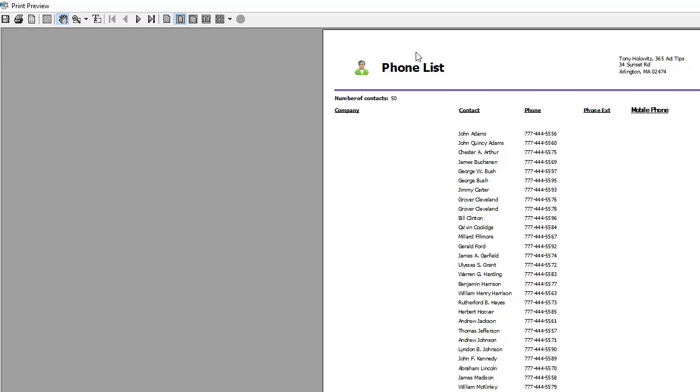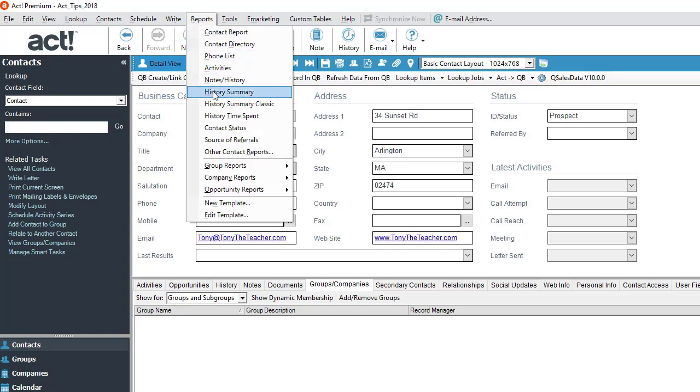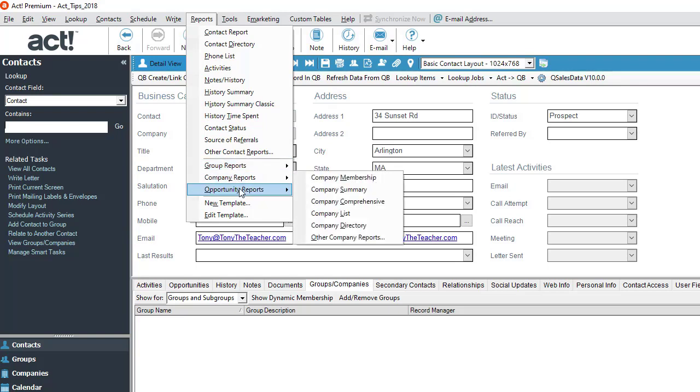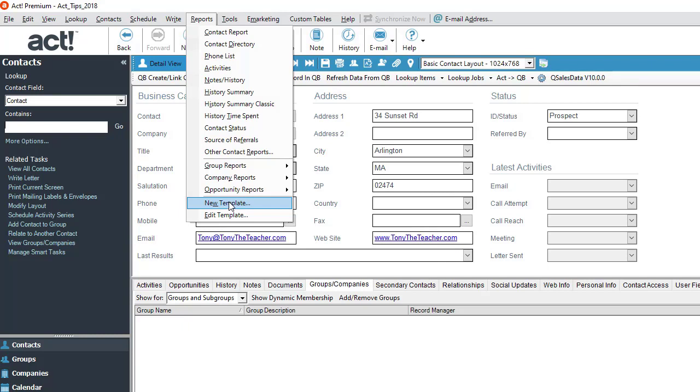So this is the point. You've got to go in and work through all these reports. Click on them, see what they look like, see if they work for you. We have group reports, company reports, opportunity reports. You can create your own template or edit a template. And when it comes to reports, there's so much information there that it's worth taking a standard report and editing it to suit what you need.